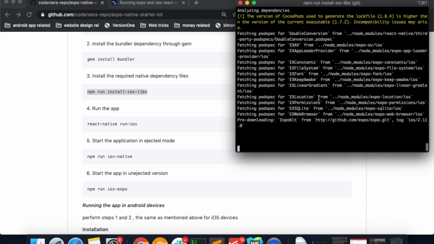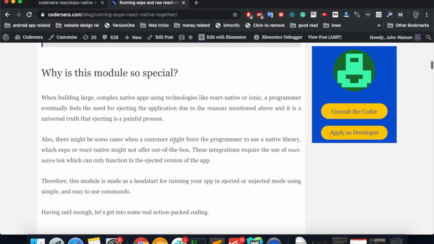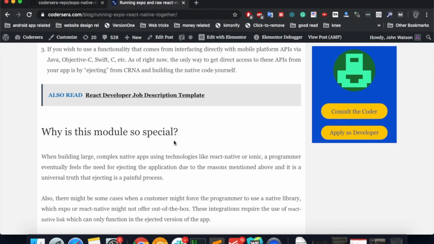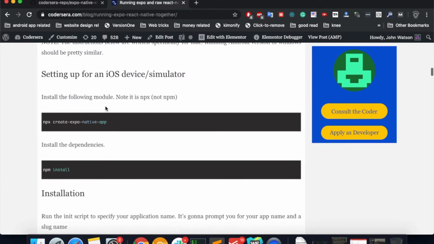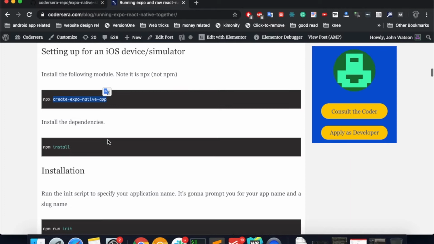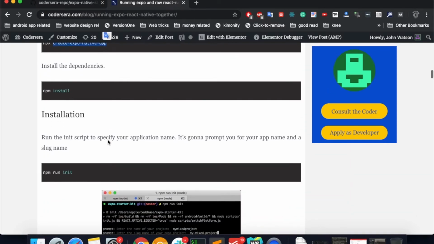So looks like it's taking a lot of time. So anyways, if you're watching this on YouTube, feel free to skip. Since we have the time, let's go through this blog as well. So there are two ways to clone their project. One is, they have created this auto running script, which is create expo native app. It does nothing but clone that repository for you.